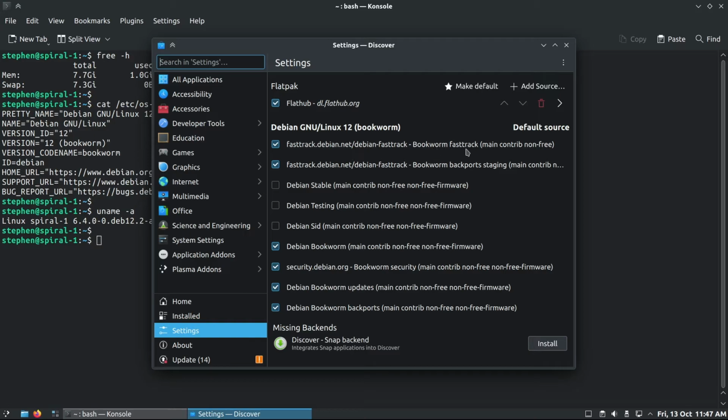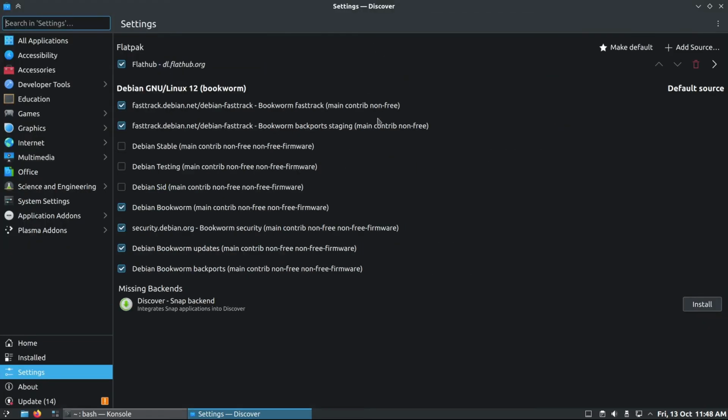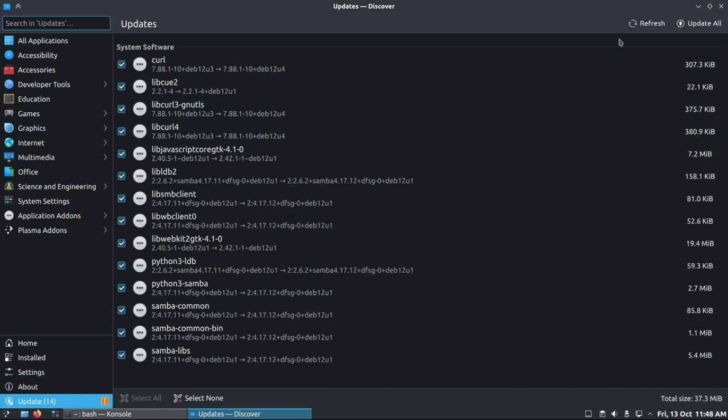Here we've got a fast track repository enabled for Bookworm, backports staging enabled. Let me make that full screen here. So main, contrib, and non-free. Also the standard Bookworm repo, security, the updates, of course, and the regular backports, including the non-free firmware. Very good. All pre-configured, folks.